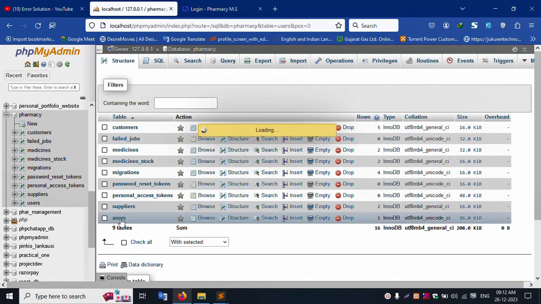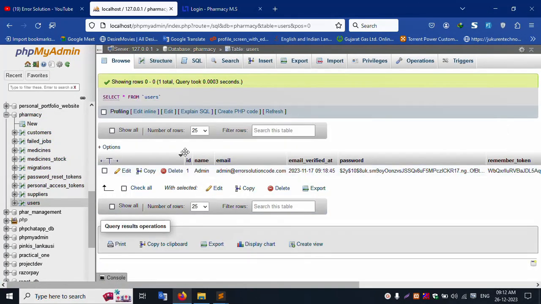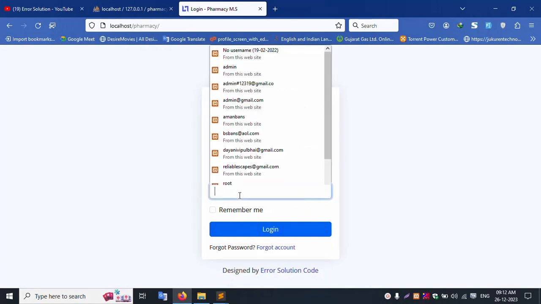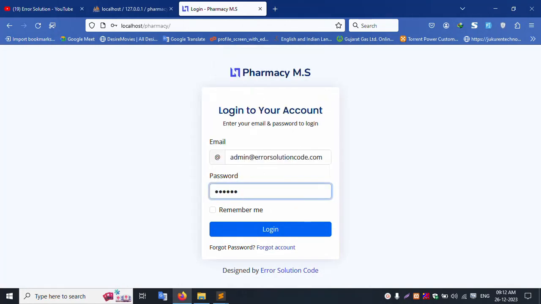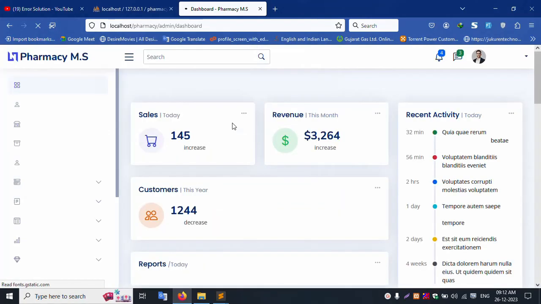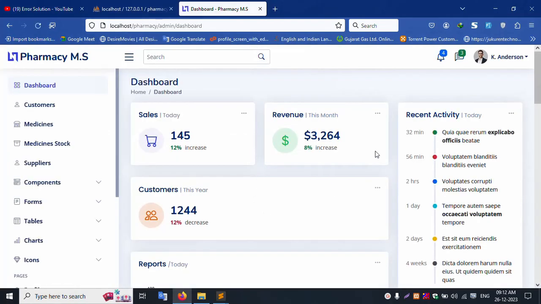Click the user table. Inside it one record is available, the admin login record: admin@errorsolutioncode.com and the password is a hashed password, 123456. Let's add 123456 and click login, and don't save the password. Login is successful. Inside, a new menu is available, and the menu name is invoice menu.